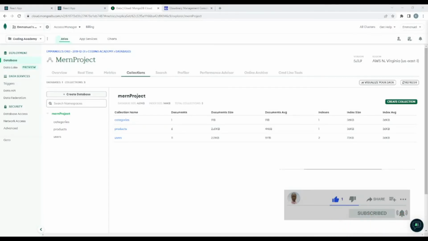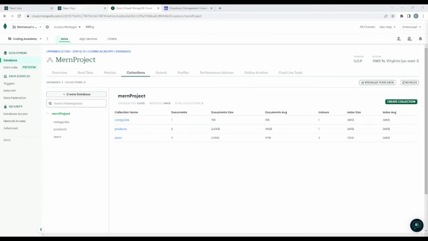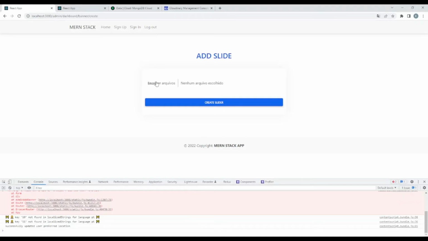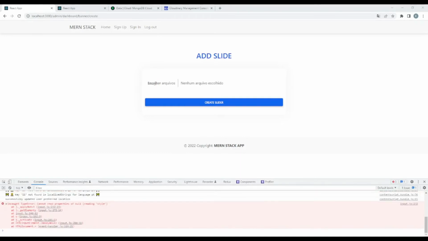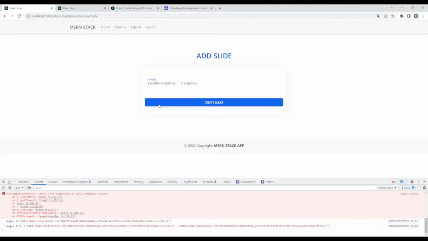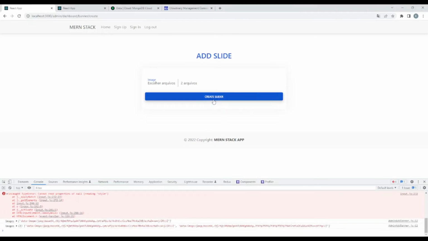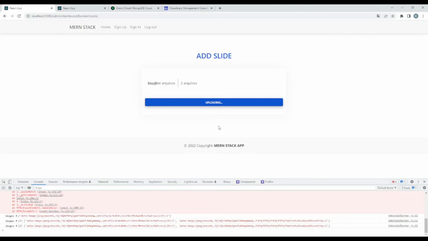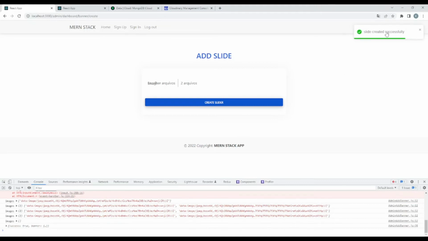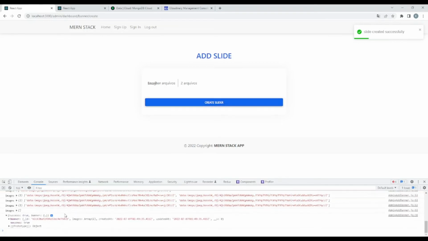As you can see in the MongoDB database, I don't have banners. So now let's make the test. Choose image again. I have two images. Now let's try to create a slider. You see, uploading. As you can see, guys, slide created successfully, and we got the answer here, because I have console logged the response. As you can see, banner.